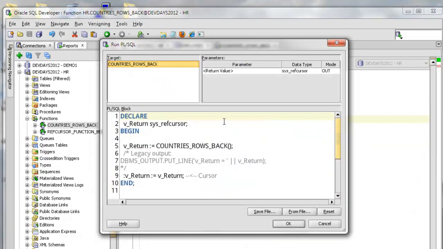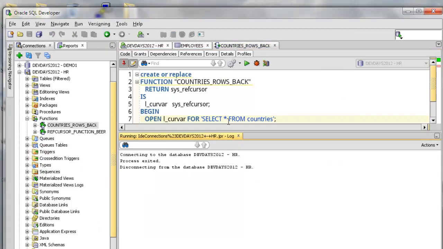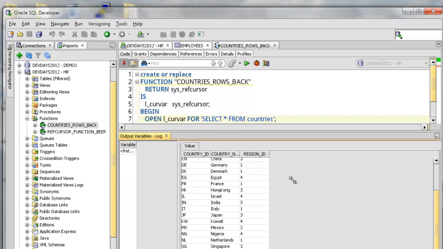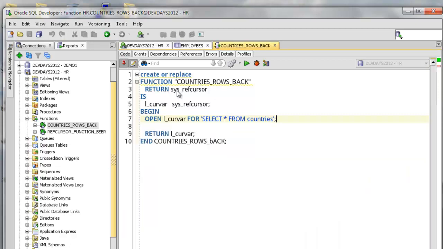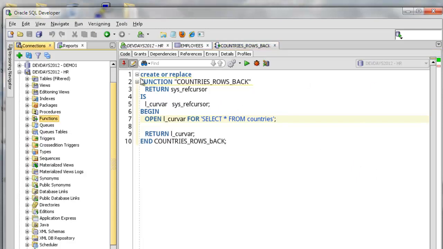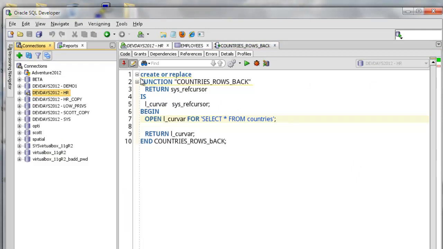I can execute it. And back comes my data. That's very nice. It's really easy for you to run your programs and see the output back.